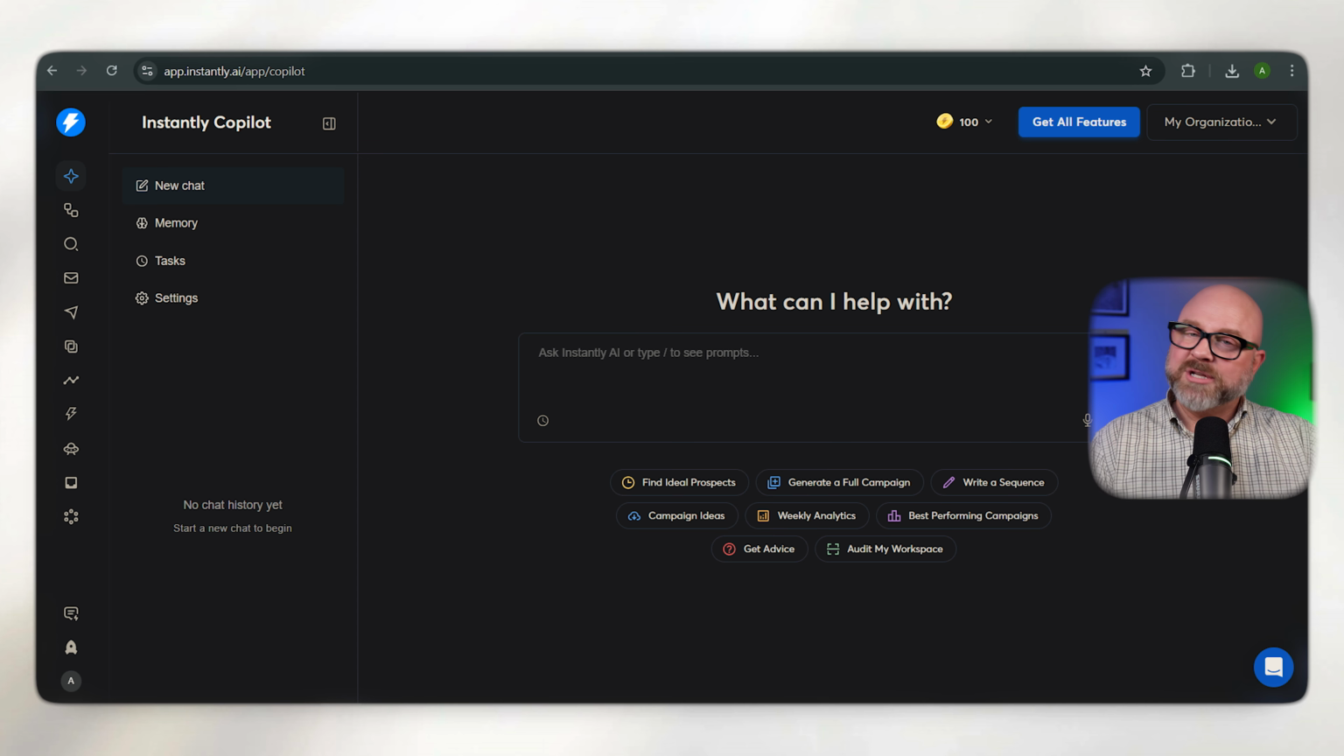Instantly has a more energetic, sales focused feel. It's not difficult to use, but it is designed with outreach specialists in mind. If you're new to cold email, there's a small learning curve, but once you set up your inboxes and sequences, it really becomes incredibly powerful.